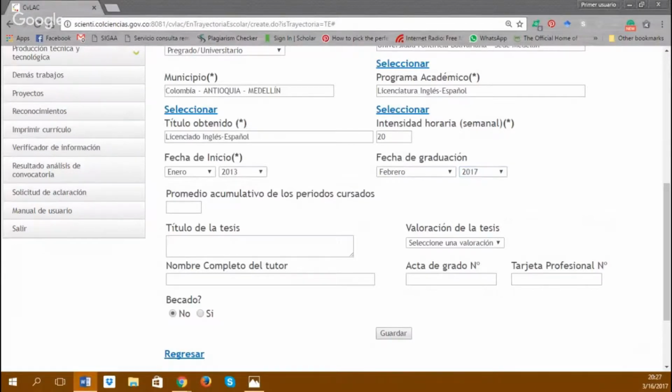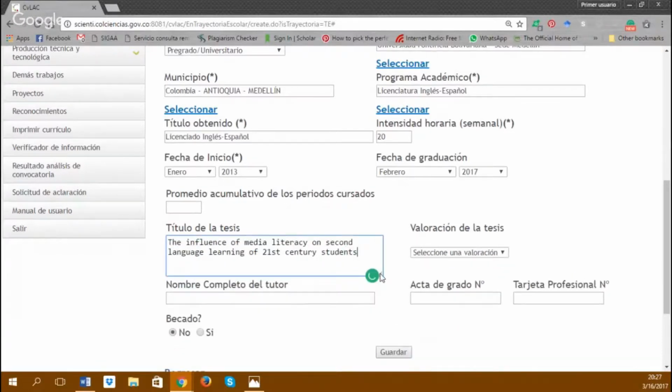Thesis title, that one I have it, since I also had the honor and the privilege of being her thesis director. So thesis title, I'll just put it right here. I'm gonna open here big. The influence will be the literacy on second language learner of 21st century students. The assessment, well, it's approved. Tutor's full name, then I just write down my name, Raúl Alberto Mora.